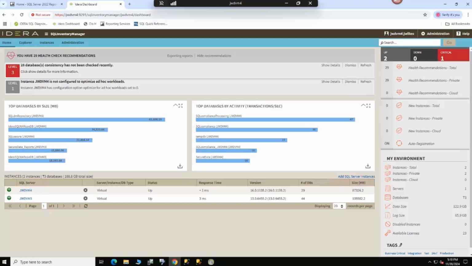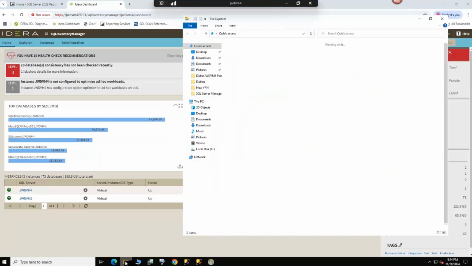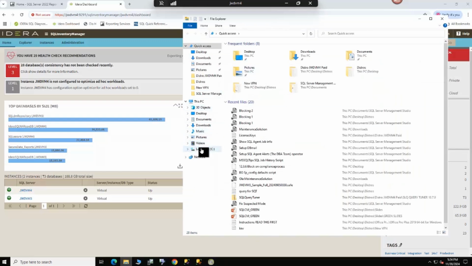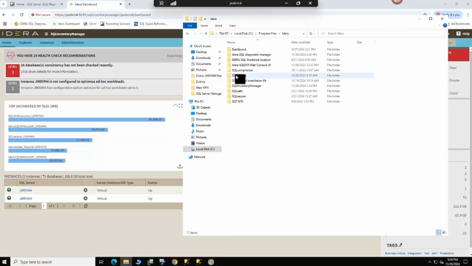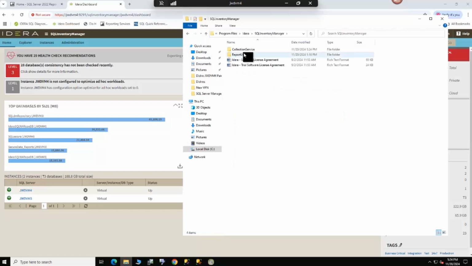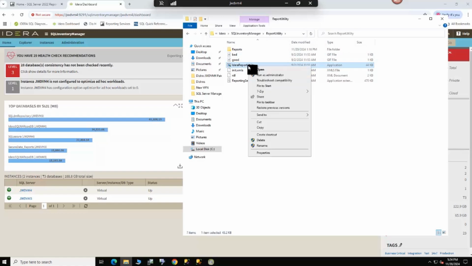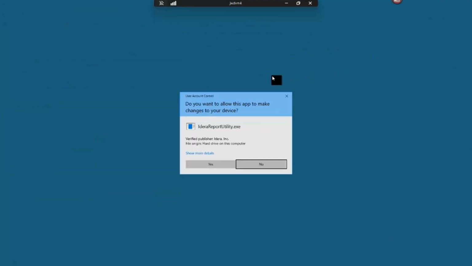SQL Server Inventory Manager includes a report utility that can be used to deploy reports out to your SSRS instances. To use the report utility, simply go to the file system where SQL Inventory Manager is installed. Look for the default location, which should be in C Drive, Program Files, IDERA, SQL Inventory Manager, and then Report Utility. From here, right-click and Run as Administrator to bring the utility up.